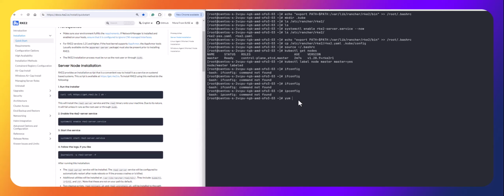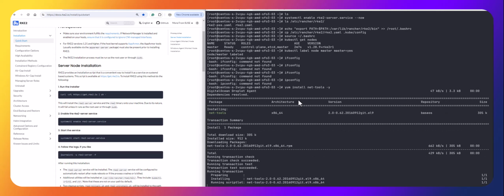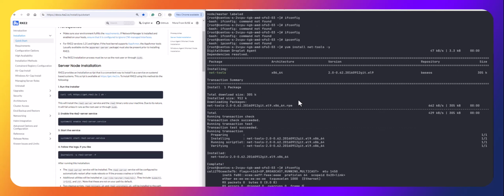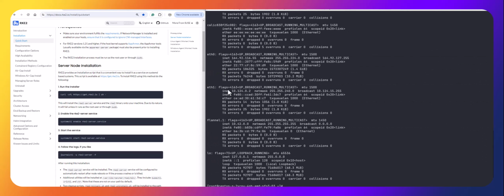Since I am the root, I'm going to do yum install net-tools -y. I'm going to do ifconfig again. This is going to enable me to see the IP address of our host. You're going to see over here, it's going to be this one. Let me copy it.